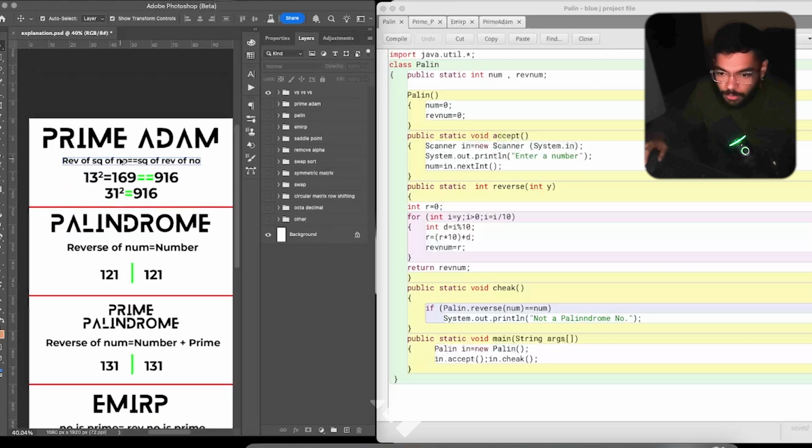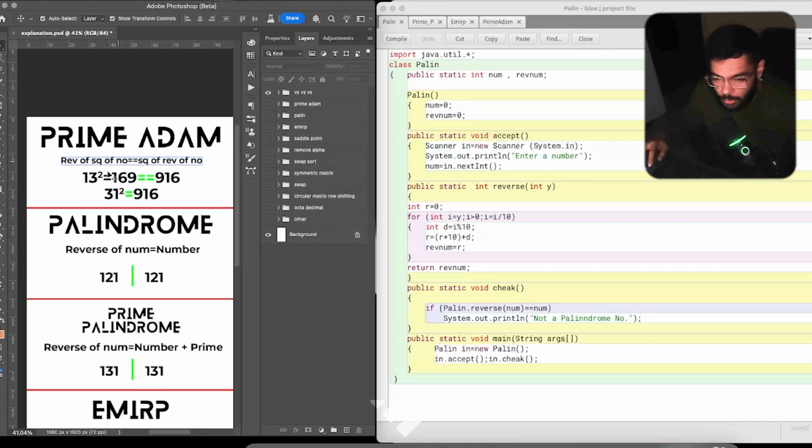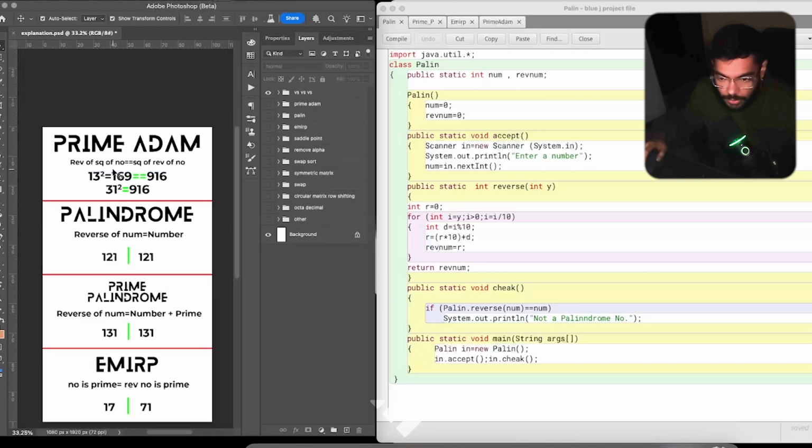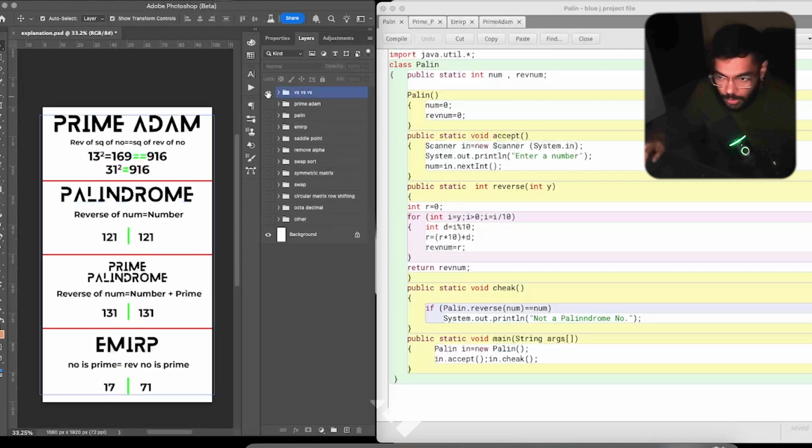Prime Adam number is different from all of those. The reverse of the square of the number is equal to the square of the reverse of that number. So these are all four concepts. Let's dive into each one of those.